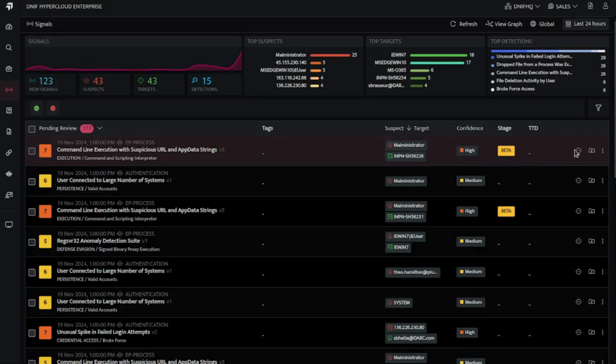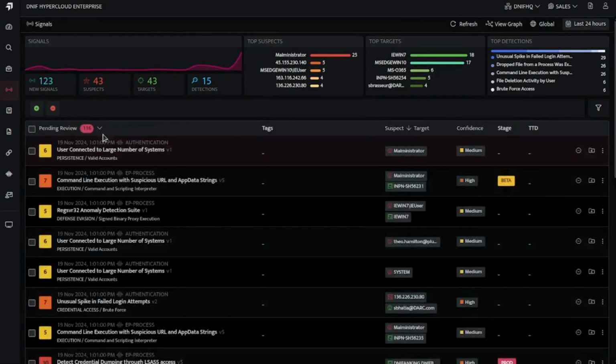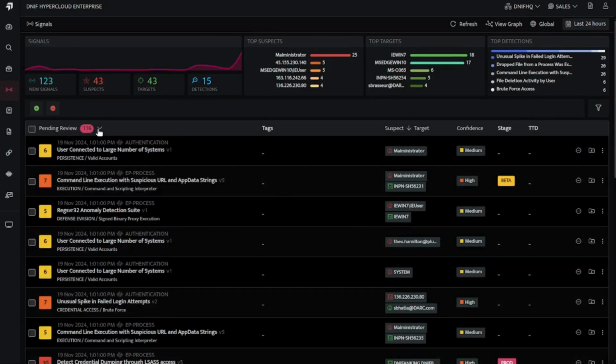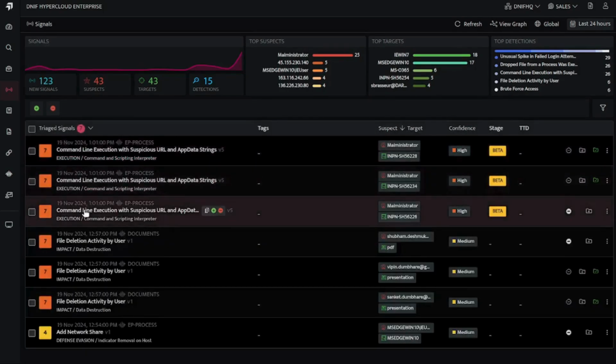For that, I'll simply click on this tag as false positive, and you'll find out that the signal is removed from the pending review state. It will be now added to the triaged signals. So here the signal is present in a triaged.